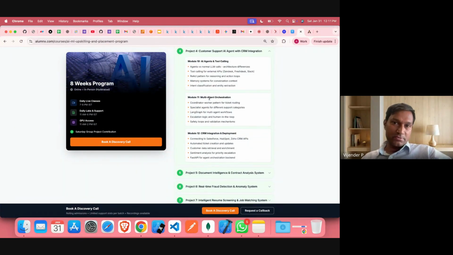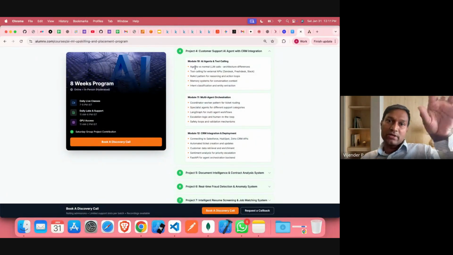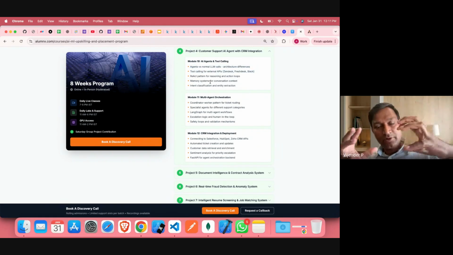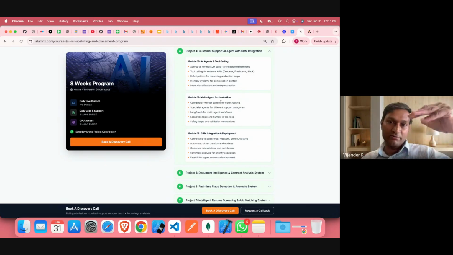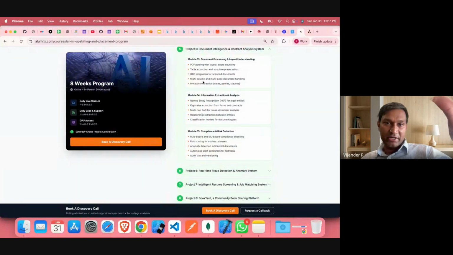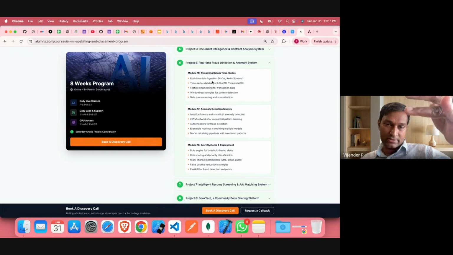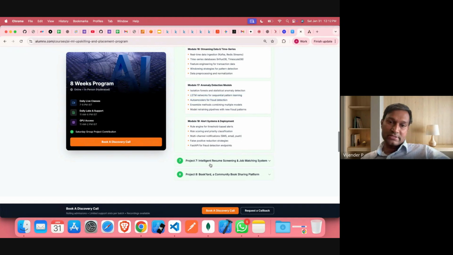And then customer support AI. This is a different project, so different projects cover different concepts. This one focuses primarily on agents, so that you get an understanding of that. Then document intelligence focuses on NER, PDF processing, OCR, and all that stuff. Fraud detection covers real-time ingestion and time series, which I think is what Srikanth is asking about, so LSTM networks and all this.